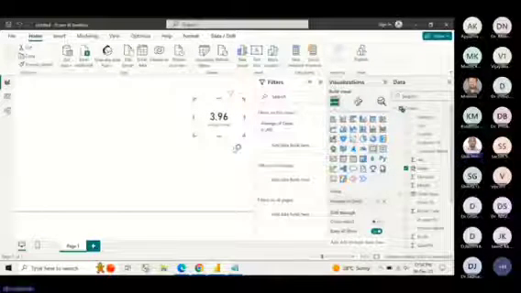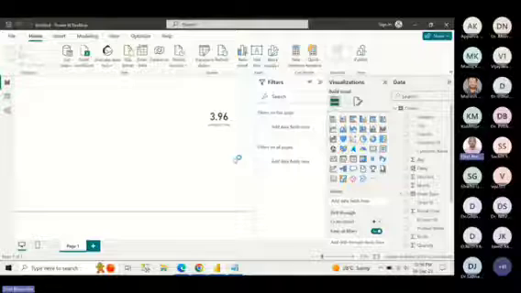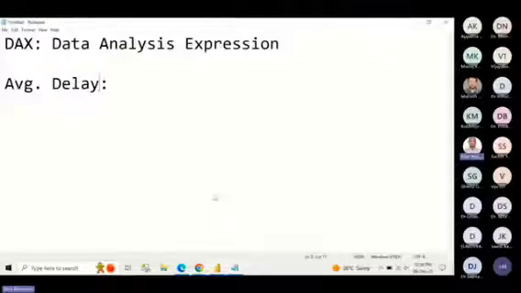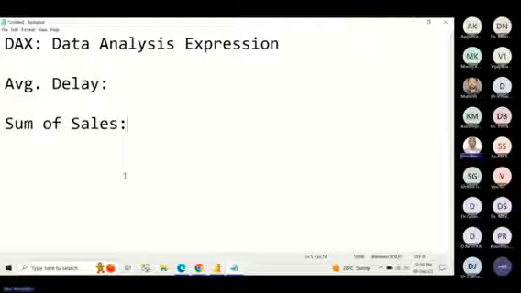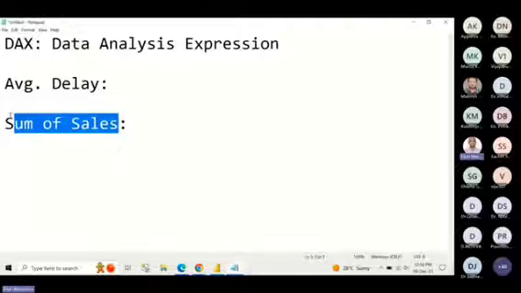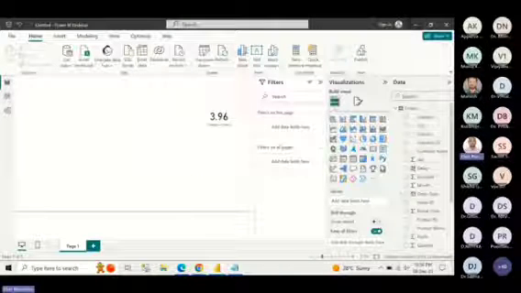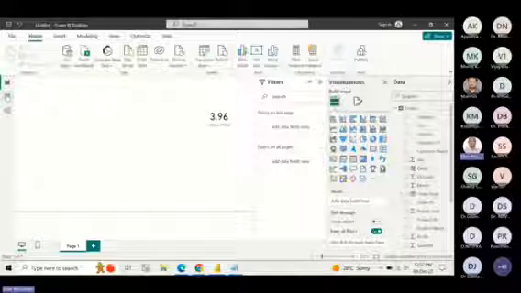Now my manager is asking me the second question. After calculating the average delay, now my manager is asking which products are sold highest. Like I want to go for, first go for sum of sales. How much sales happened till now? Sum of sales happened in my business. For that, sales is nothing but one column. You can see here, this is the sales column. Only one single column is there, which is a numerical column.